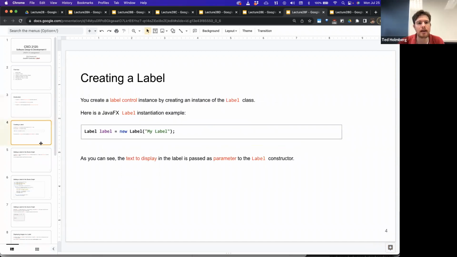So if we want to create a label, we have to use the label class, and we can instantiate it using the new keyword. So we can create a new label, and then we pass a string as our parameter that's going to be the text that's displayed inside that label.